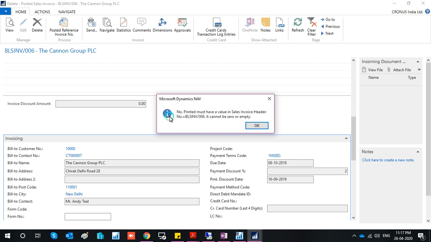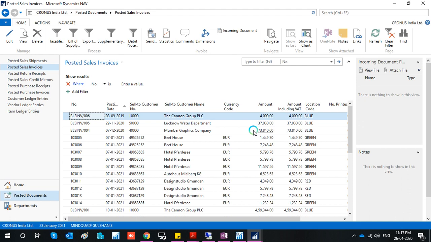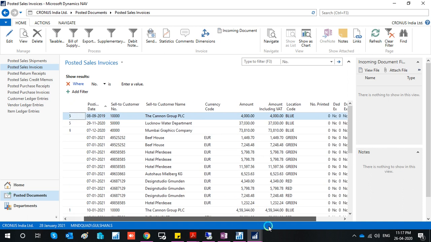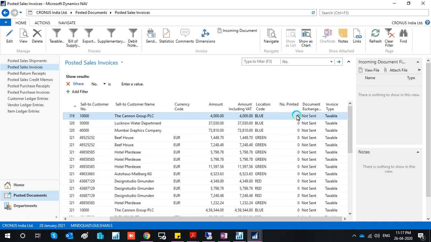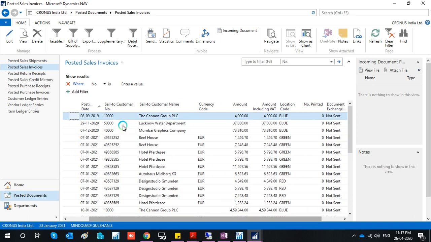So what does it tell? It basically tells that you have to print this document before you can delete it. So basically in NAV we have the option to delete the documents, but yes, there's one thing which you can notice is number printed is 0. If this number printed is 0, you cannot delete this document. What does it mean? It basically means that you haven't taken any print of that particular document.